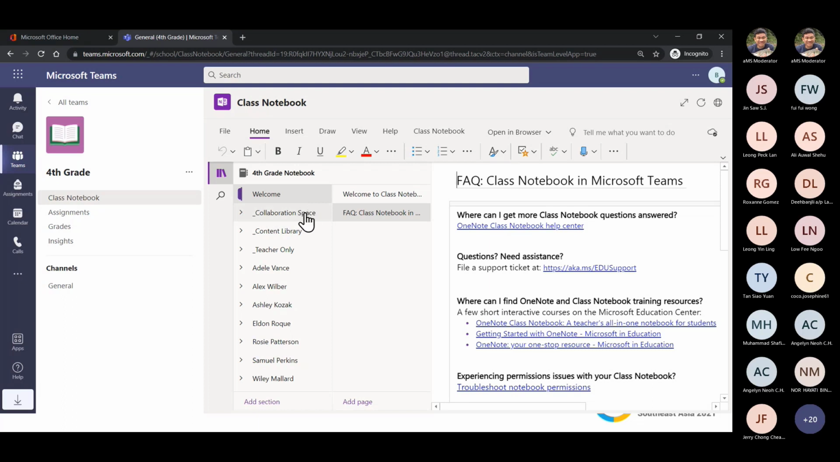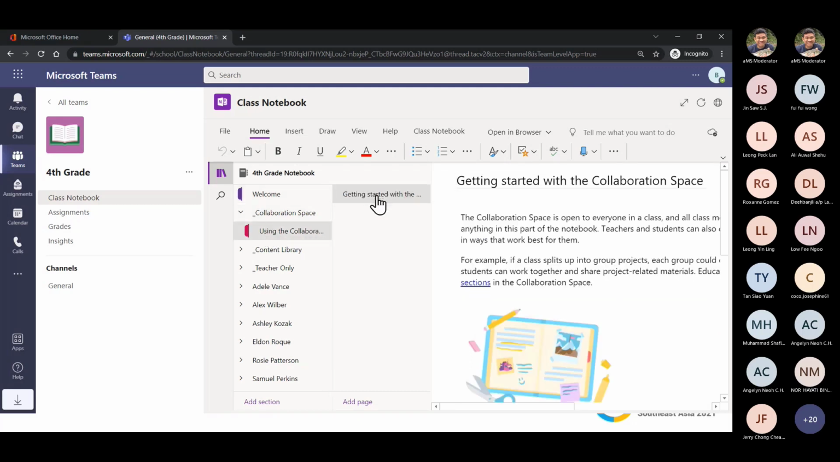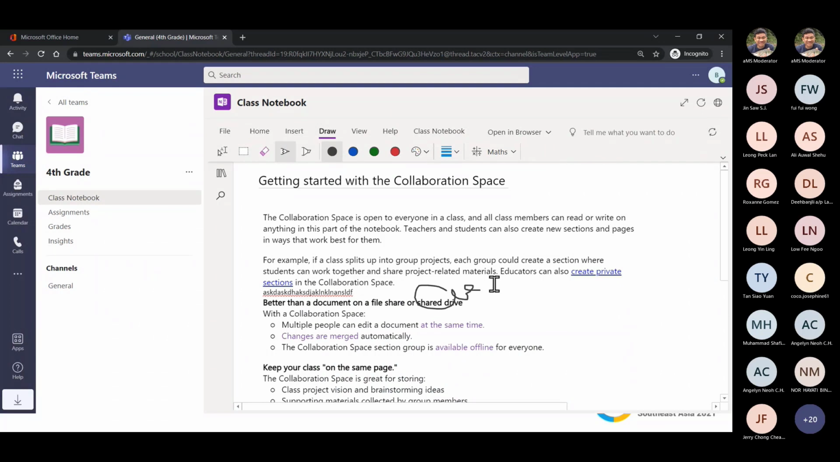You will also have a collaboration space. When I click on it, it gives me a page, the getting started page. The collaboration space is an open space to everybody in the class. All of your students and any other teachers are able to go into the collaboration space and type messages in here. We could even decide to use the pen if we wanted to, and we can all collaborate together. I'll come back to the pen in a second. But the point is that my students and my teachers can go in here and collaborate together.